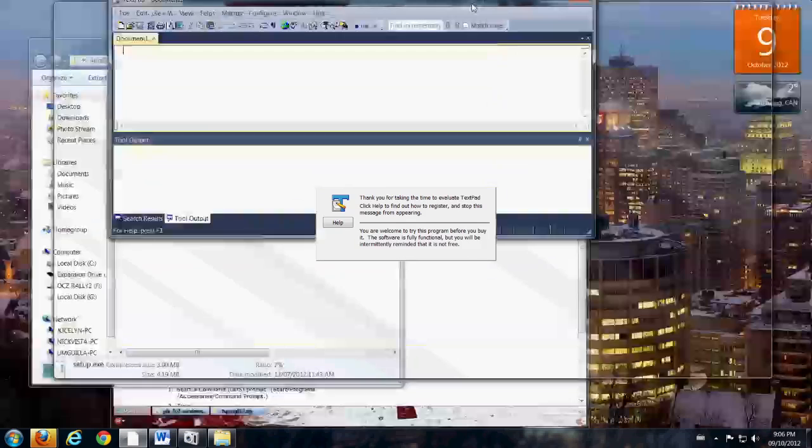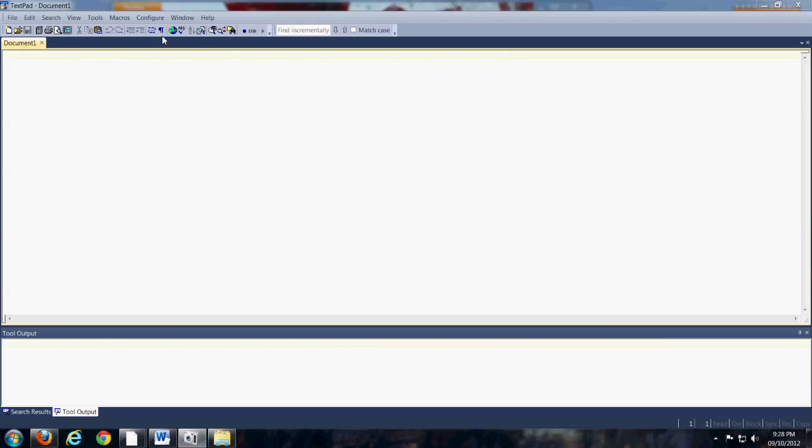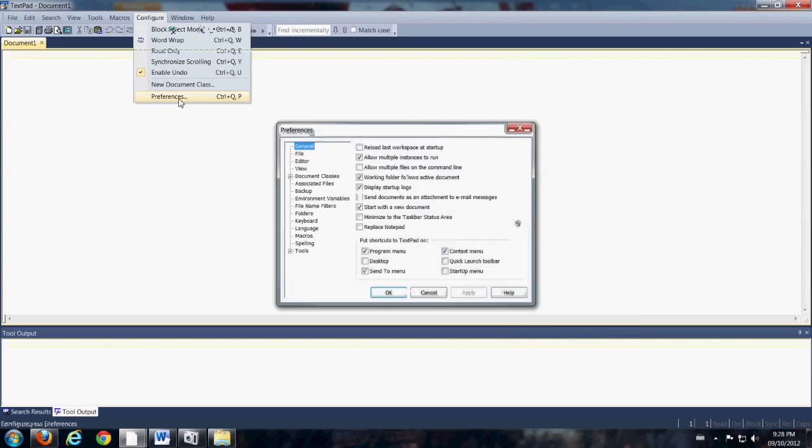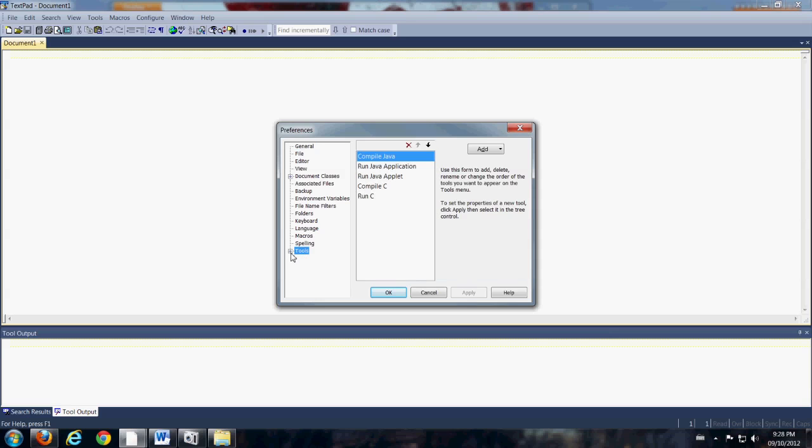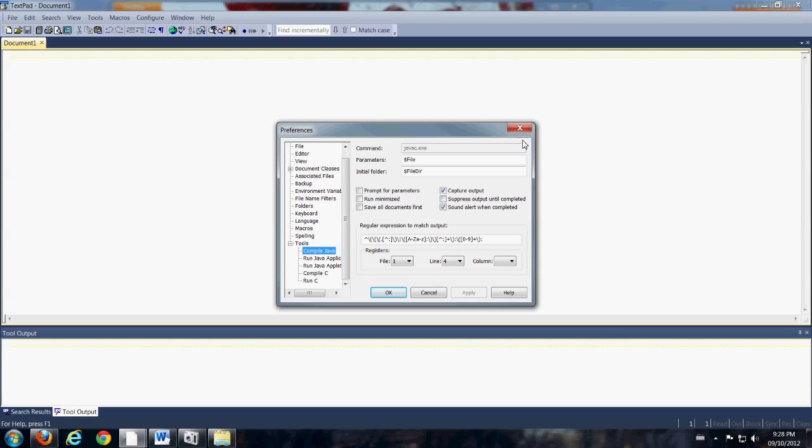Now, to make sure all of our extensions are working, we're going to go to Configure, Preferences, go down to Tools, and expand it by clicking the plus arrow. You're going to go to Compile Java, and you're going to make sure all of your options are the same as mine. You're going to have the file directory, capture output, and most people have set sound alert when completed. Then also the important one is running the Java application. Okay, once you have all that, you'll select apply and then okay.